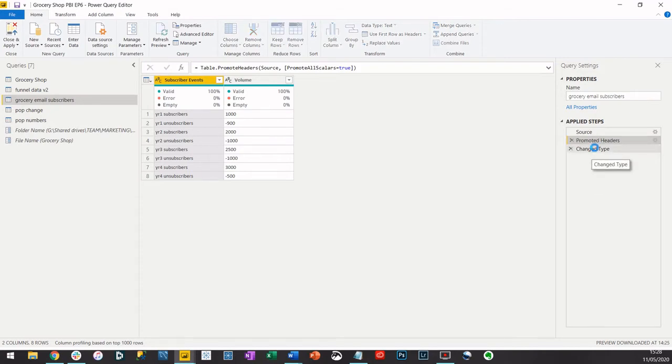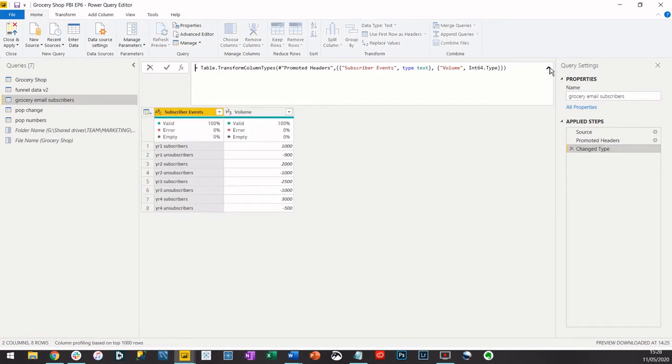And then it looks like I did another thing here, change type, and I can see that in the formula bar that's popped up here, so let me make that a bit bigger. All this did was change subscriber events, the first one, to type text, and the volume to an integer. So I know that this is text, or words, or a combination of words and numbers, and this is a numeric integer field. So what we need to be thinking about now is this source.